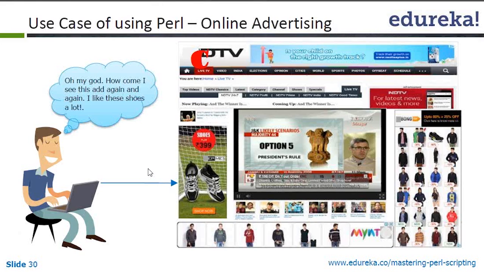So in these cases, you require a language which is very fast, more understandable, and very efficient to perform the operation. Many online companies and digital advertising companies use Perl very extensively for this kind of target marketing strategy. So Perl is again one of the important technologies usable in online advertising and digital marketing as well.